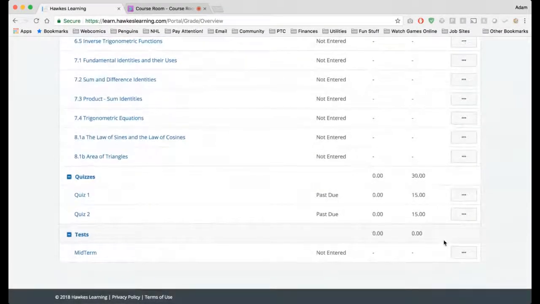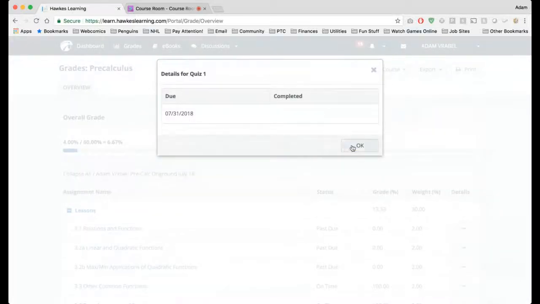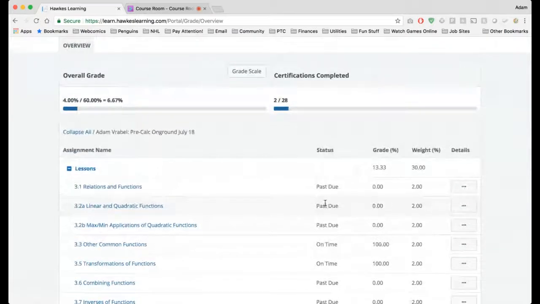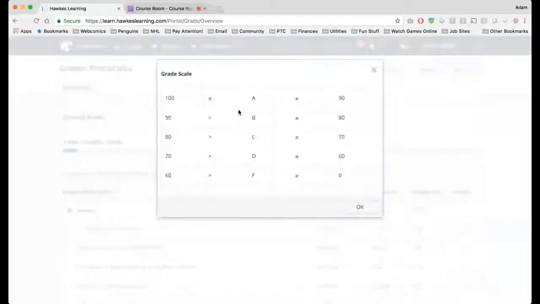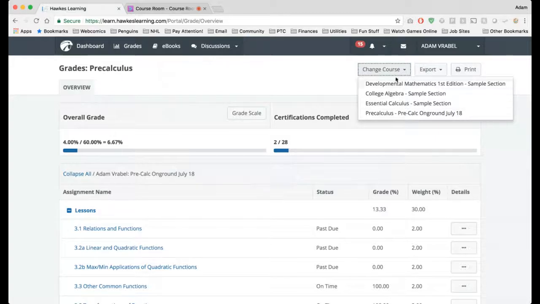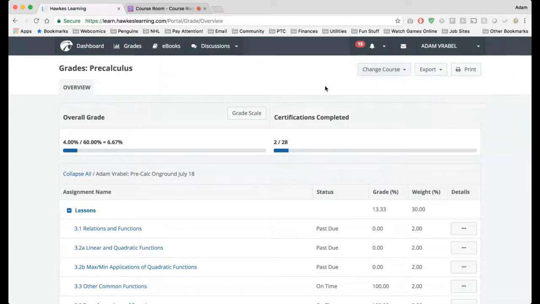I don't have any completed tests or anything, so the details there aren't going to show me anything. But you can basically see how that does there. We can see the grade scale that's set, pretty much traditional stuff here. I can also flip between several different courses, based on what I'm in. I can export this stuff to an Excel or other kinds of documents. I can print it if I want to.